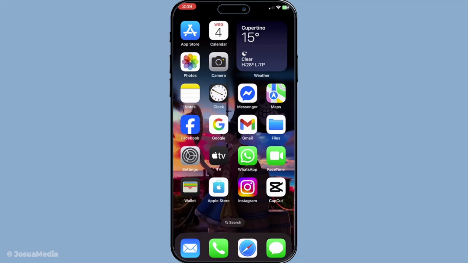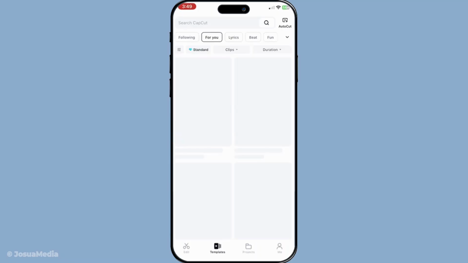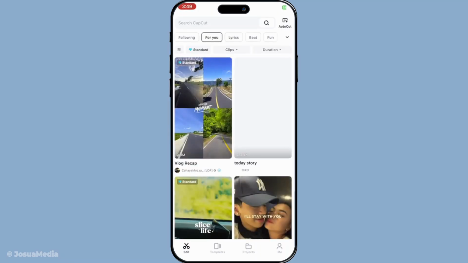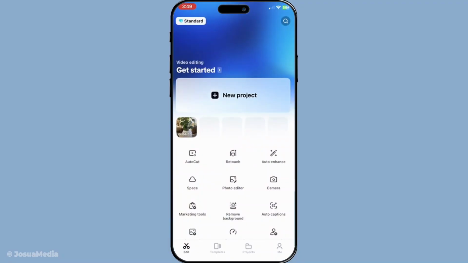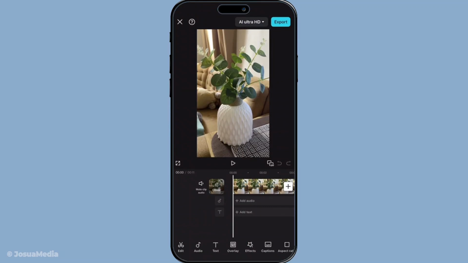Let's get started by opening up the Capcut app. Simply locate the app on your device and tap to open it. Once inside, your first step is to load the project you're currently working on. This could be a video or an audio file that you've already started editing. If you're starting from scratch, you can also import a new file directly into Capcut's workspace.